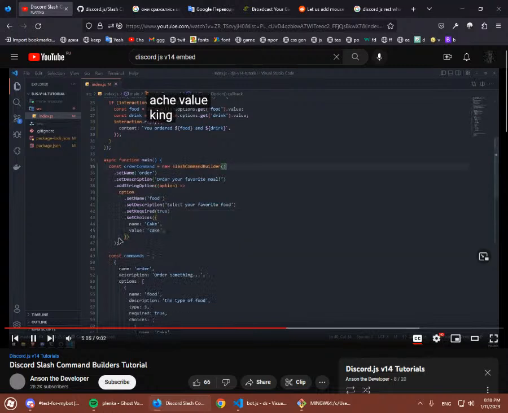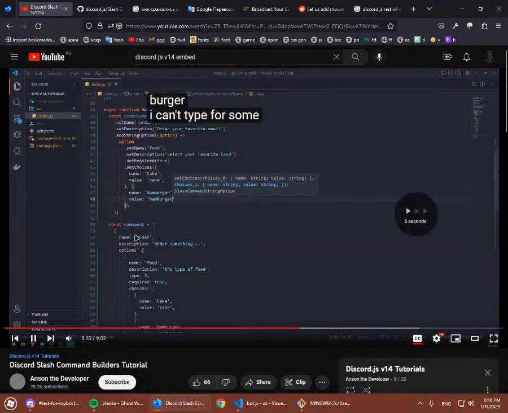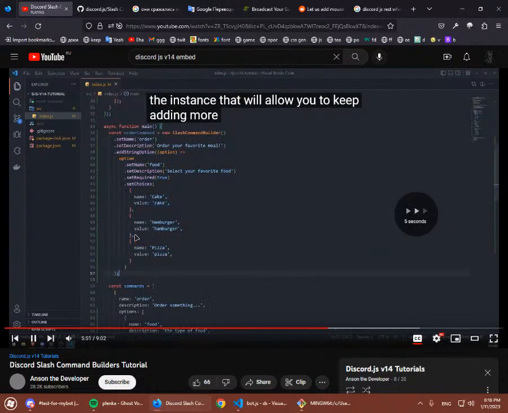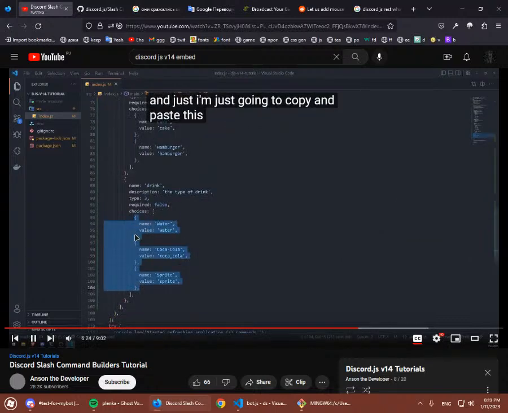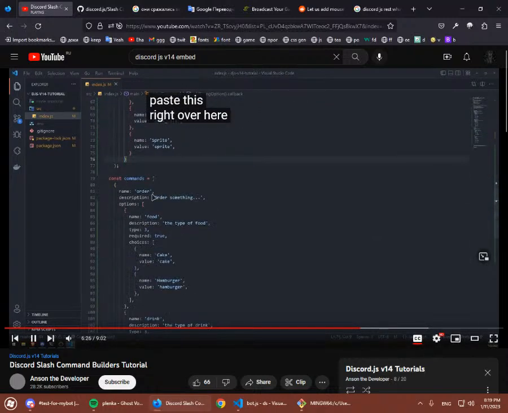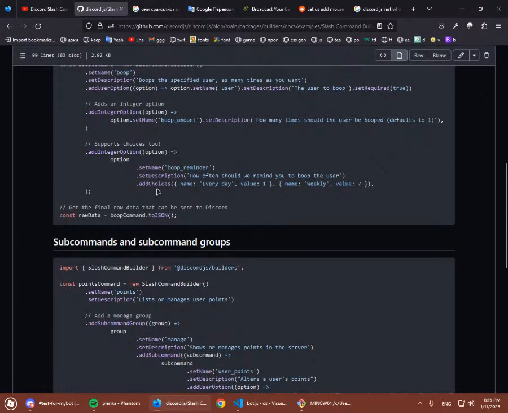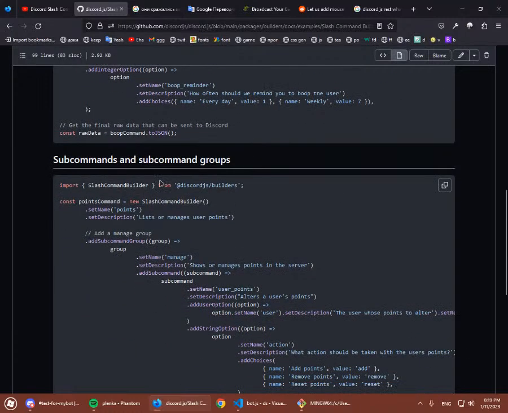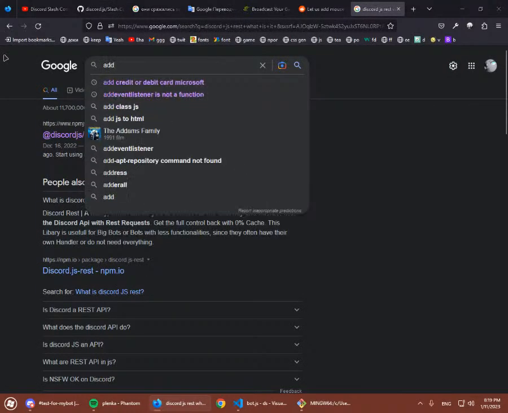Cake. Okay. And we'll just keep passing in for some reason. We can do adding more in an option or favorite string. Copy and paste this right over here. Add choices.